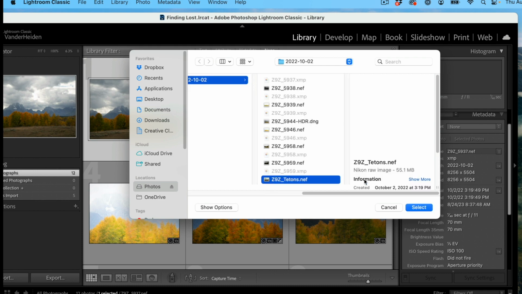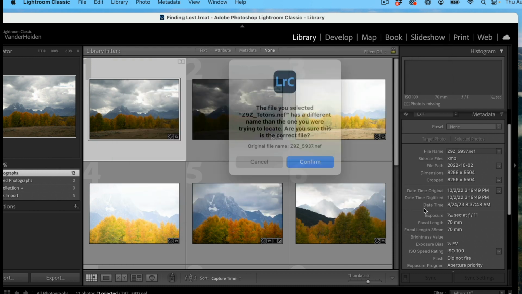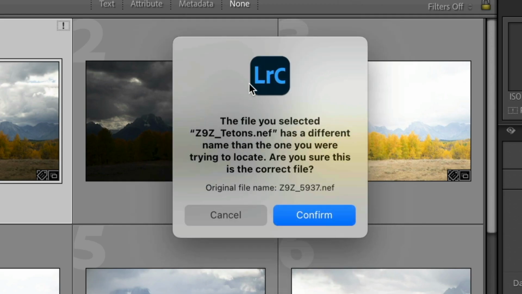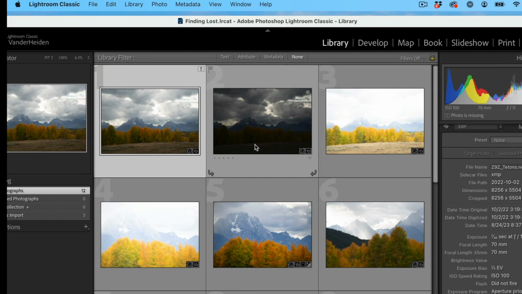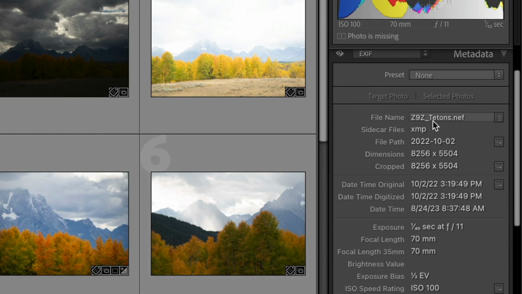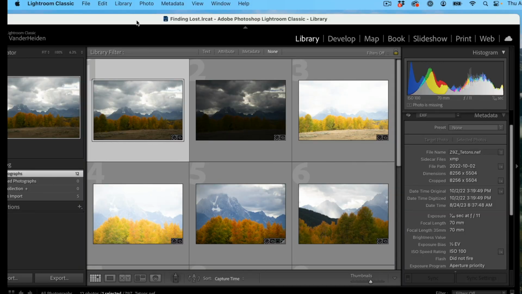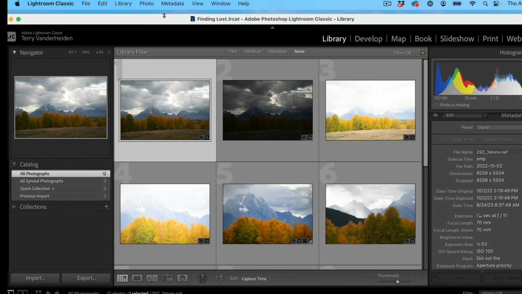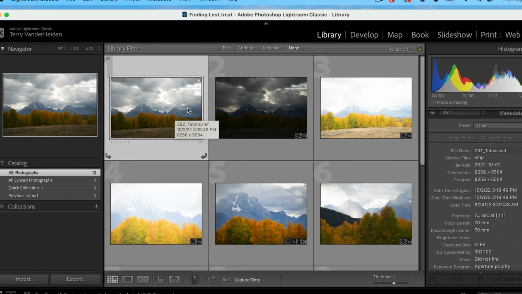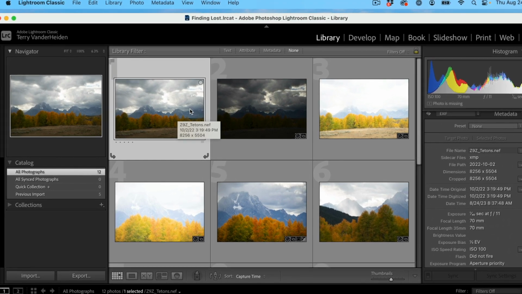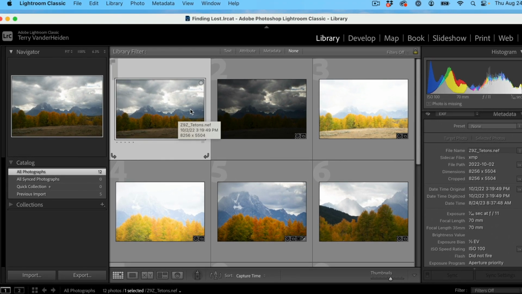So if we do that, Lightroom will say, hey, wait a minute, this is a different name. It's like, yeah, we've renamed it. So in Lightroom, now you can see that that name is called the Tetons. So that's a way that you can find images that you inadvertently renamed outside of Lightroom. If you find you want to rename a file, always do it inside of Lightroom. That way Lightroom knows exactly where that file is.